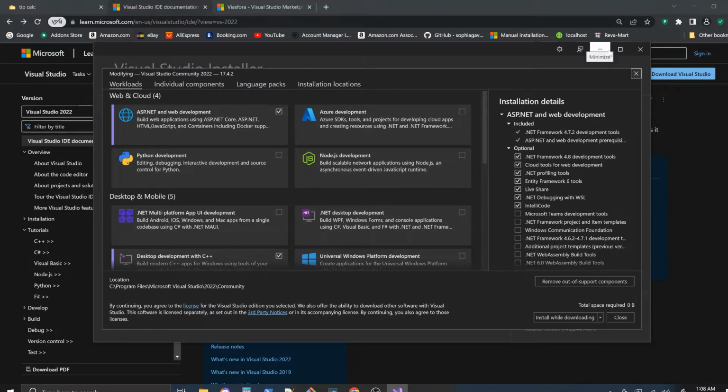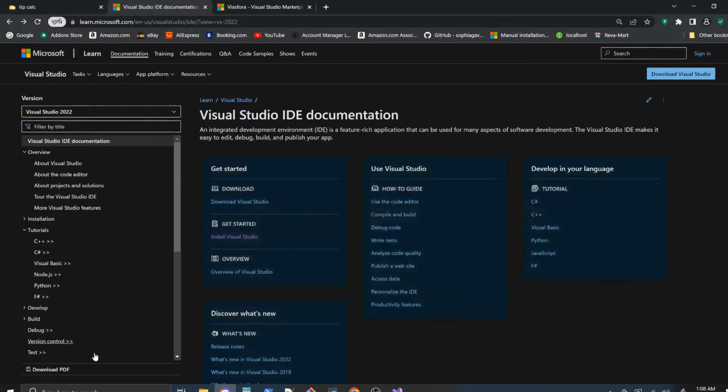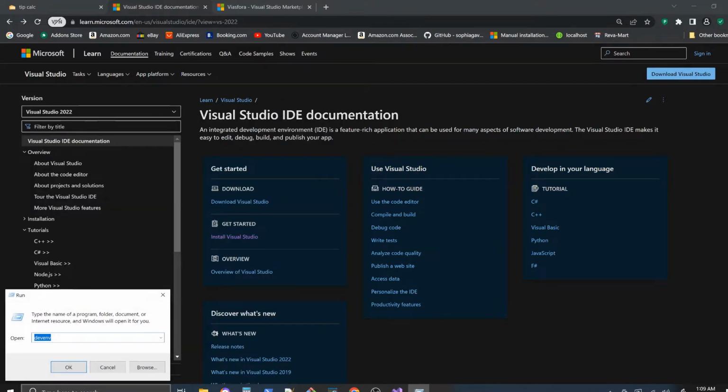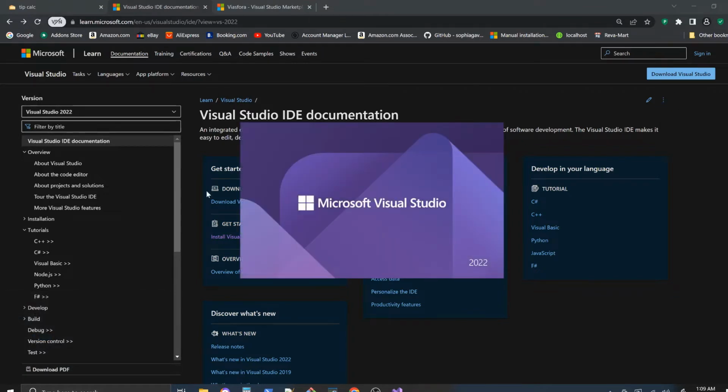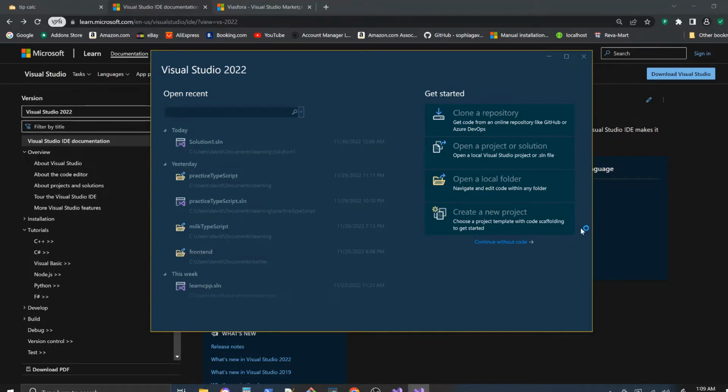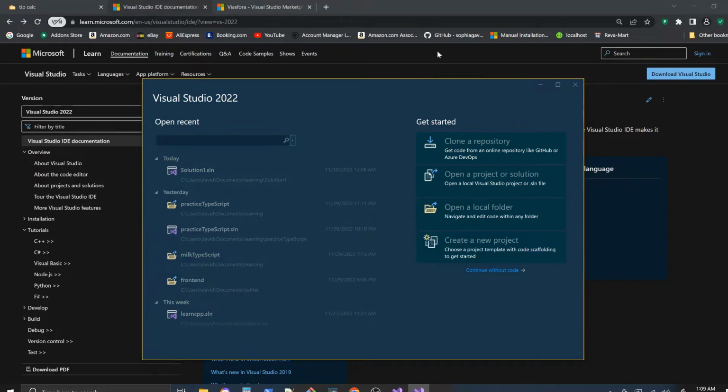But in order to get started with making a TypeScript project, I recommend you open up your Visual Studio after you get it installed. Click here, you could launch Visual Studio here. I think there's a run command of devenv, and that will bring up your Microsoft Visual Studio. And from here, there's all different ways to start a project. You can continue without code. You can create a new project, open a project here. This is an IDE. This is very much like IntelliJ. It's got all different options for opening up a project.